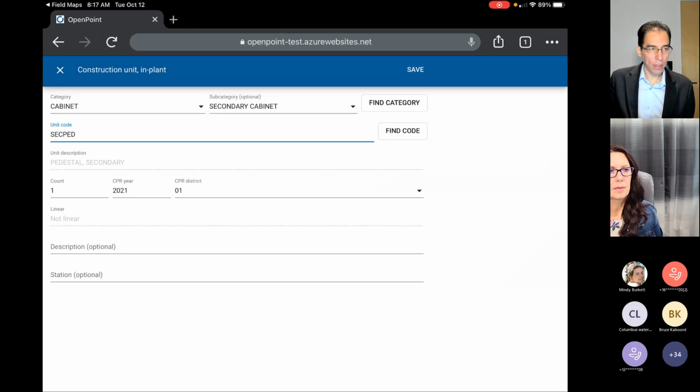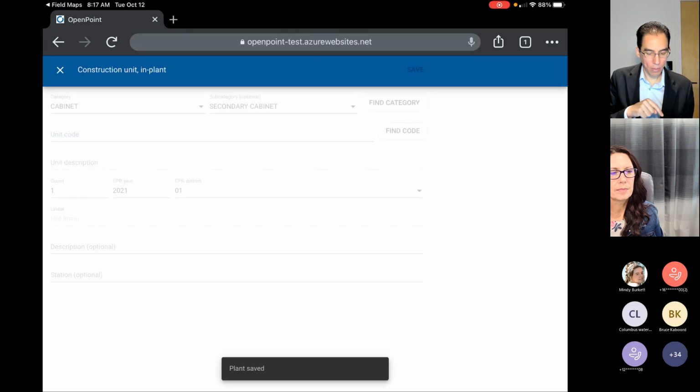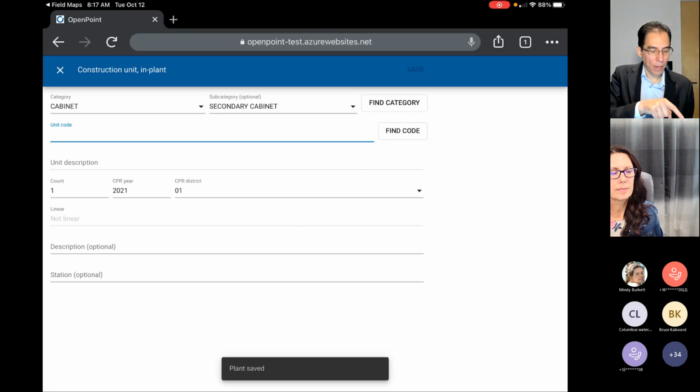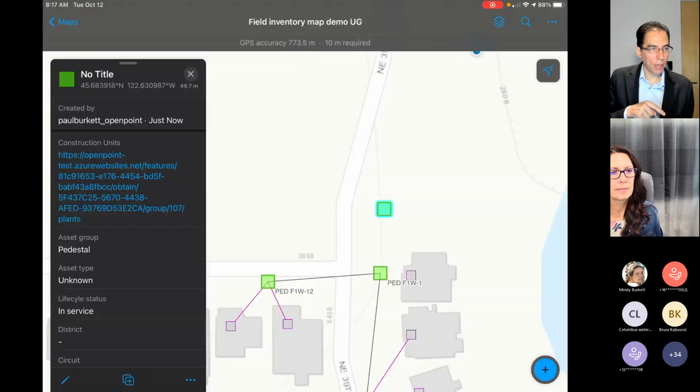For this one, that's really all I need to do. It's got a count of 1, it's putting in the current year, and it knows the district. I'm not going to do a description on that. So I can just hit save, and that will complete that part. Then if I want to go back to Field Maps, there's an upper left-hand corner button I just clicked on. And that's really about it.